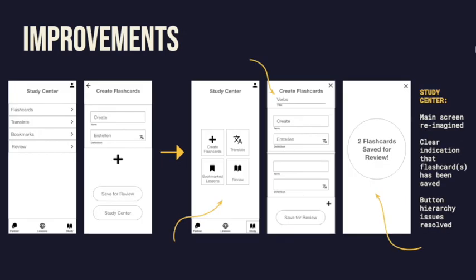On the Study Center screen, I reimagined the layout to create more visual interest. On the Create Flashcard screen, I also added a feature that allows users to classify flashcards into a certain category for added organization. Now there's also a pop-up that tells users that their flashcard has been saved.